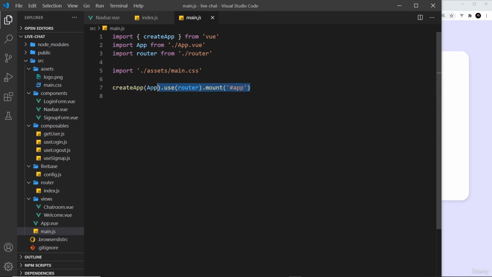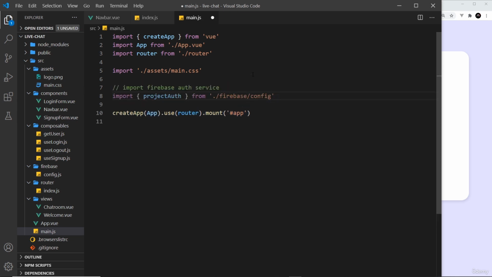So to do that, I'm going to head on over to the main.js file, which is where we first create the app and then mount it to the DOM. So it's this process right here I want to halt until Firebase establishes that initial connection with the backend, and it first figures out whether the user is logged in or not. So when it first hears that initial authentication state change.